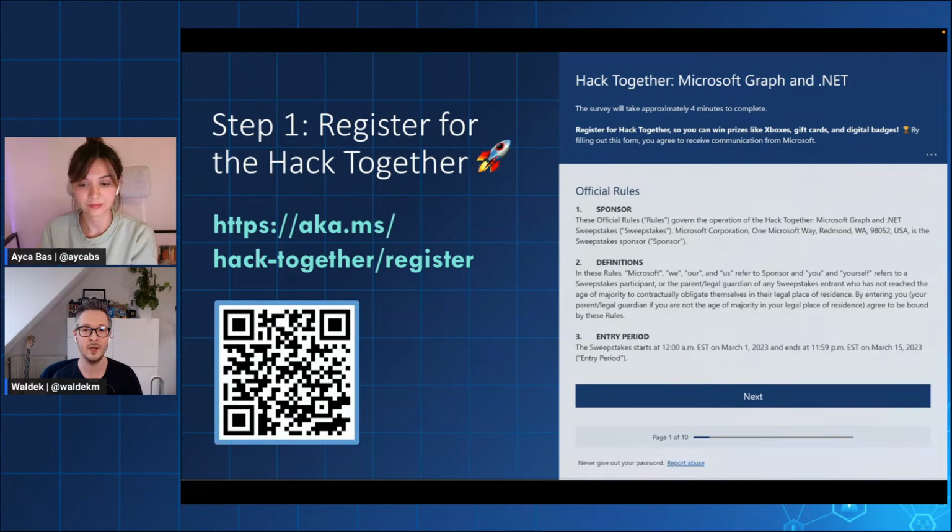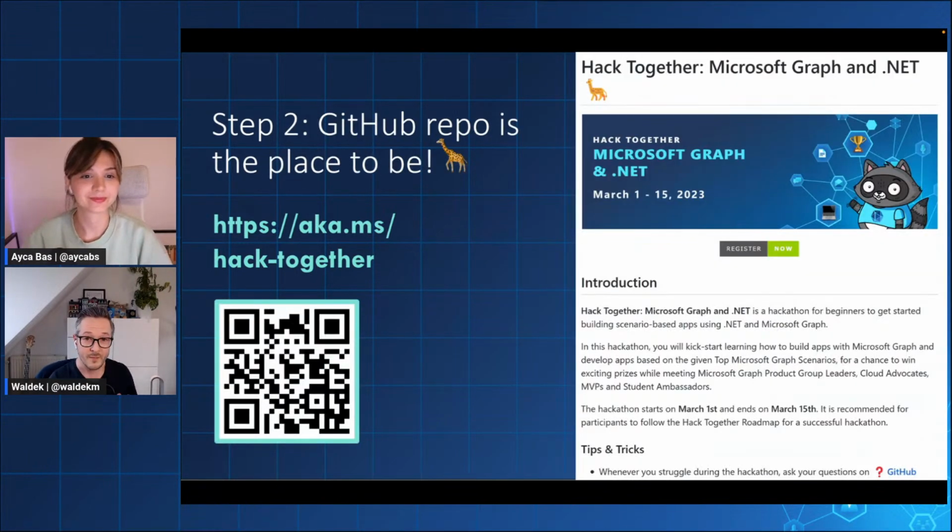How would you go about it? Go to this link that you see on the screen, aka.ms/hack-together/register. It's a short form you go through. You put in your name and also address. We want to know when you win a prize where to send that prize to. And that's it, and you are good to go. Now we have a repo with tons of info, templates for apps, easy things to start. It's also a place where you can ask us anything whenever you need help, whenever you're looking for another person to hack with. That is the place to be.